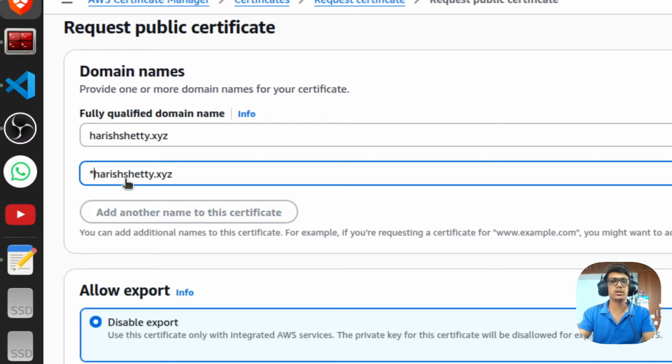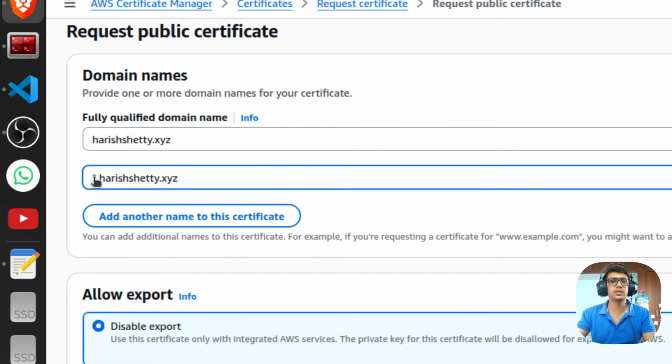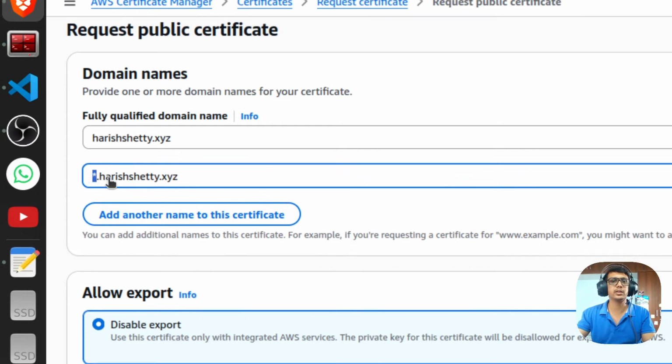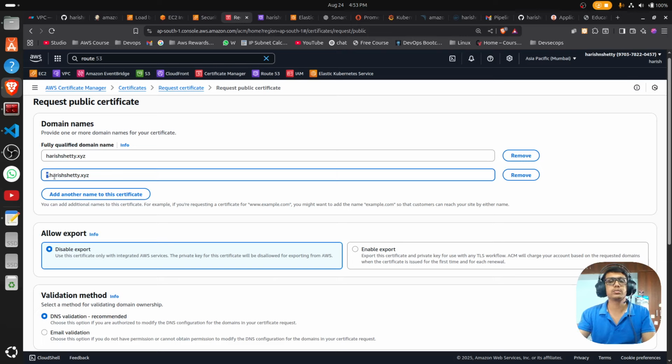I'm giving the star dot. Why? Because this is a subdomain, a wildcard entry. In case you are hosting an application on a subdomain like jenkins.harishetty.xyz or app.dev.sonar, like that, so that's why I'm giving the wildcard entry.